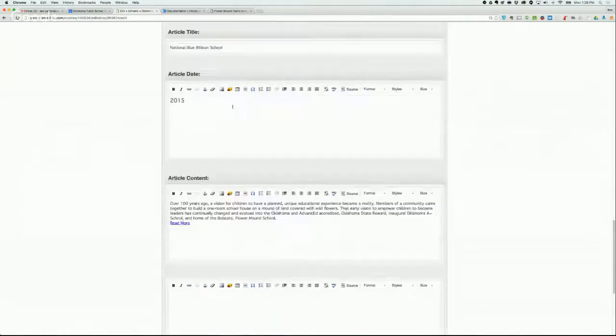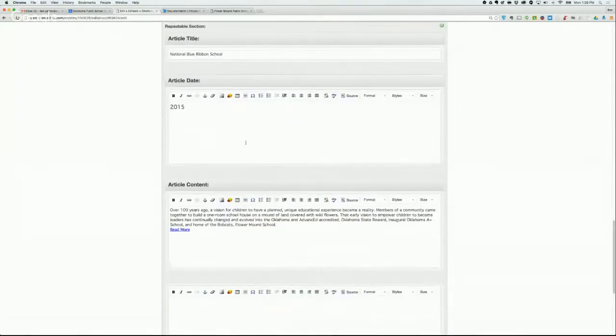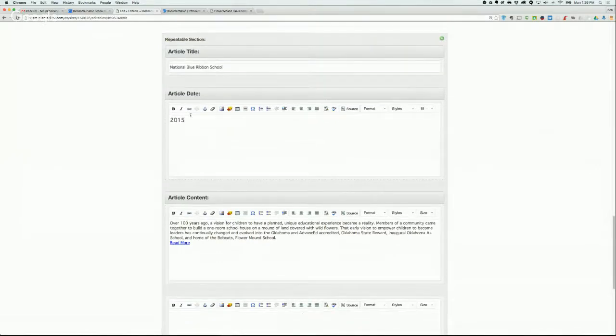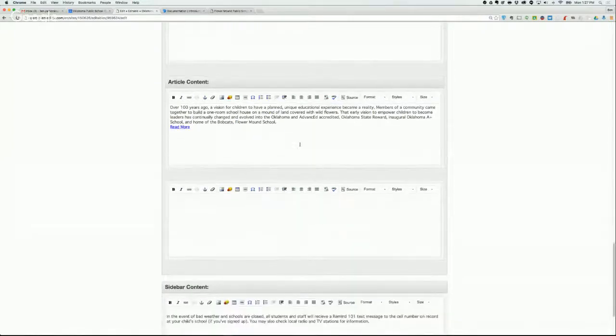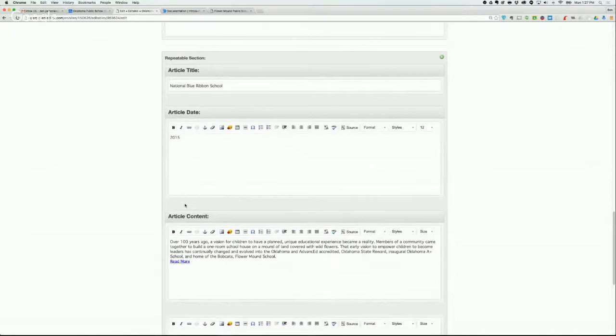And then I want to show you the news section. On the news section, you'll see here you've got this National Blue Ribbon School, the date, and here's the news article. You can see this is a repeatable section, and the news section has all these different pieces to it. I'm actually going to change this style back down to 12 because I think that's where it should be. And you can see all of it is bound together in one big gray box.